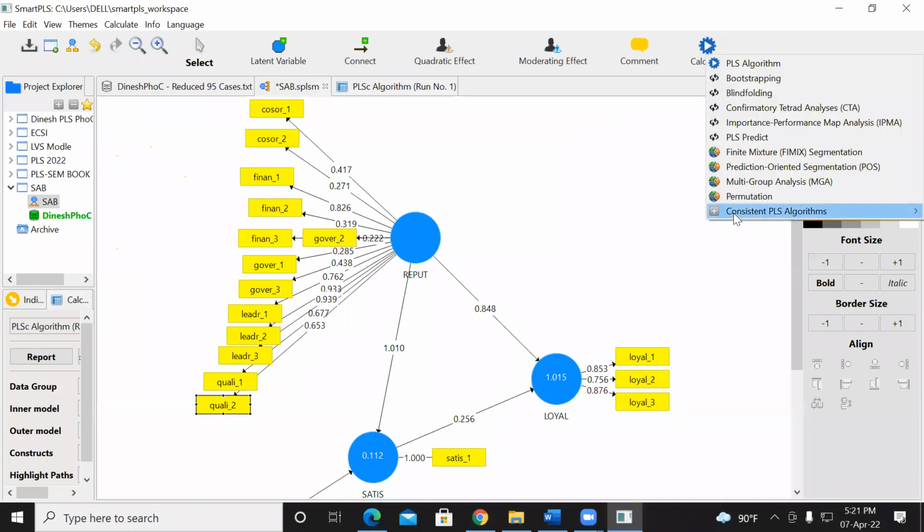Then here, calculate, we did this path coefficient estimation, no, using consistent algorithm. Now there is another one, consistent PLS bootstrapping. Why bootstrapping? PLS use bootstrapping technology to create subsamples. Now I said that PLS you can use when you're having even a small sample. Some say that at least 50 would do. If you're having 50, you can run PLS.